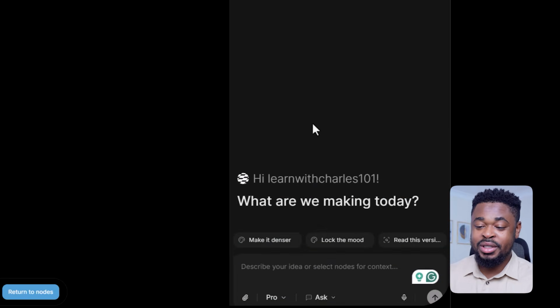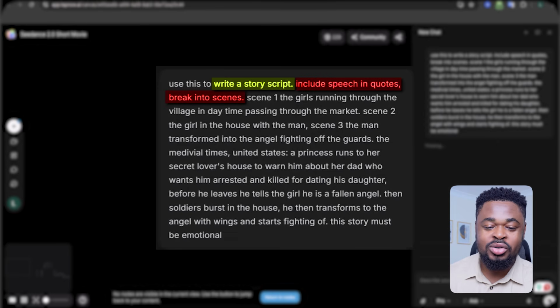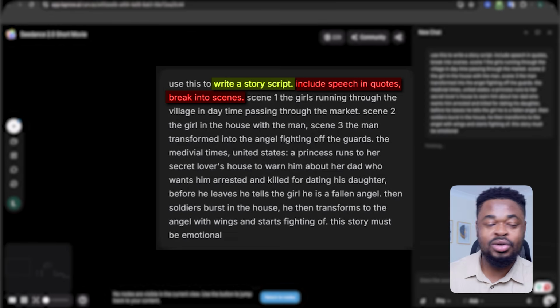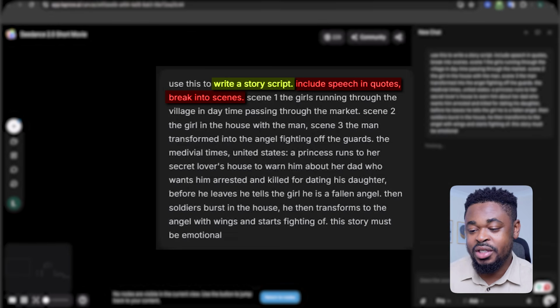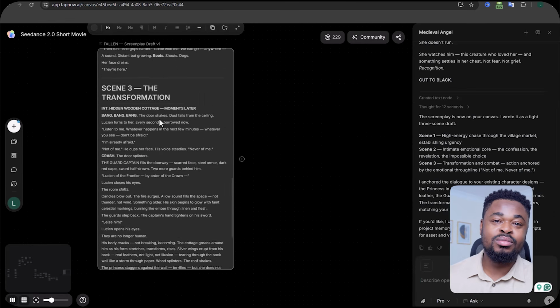So what I'm going to do is take this prompt and paste it into the agent and say, write a story script, include speech and break into scenes. Then here I describe the story idea I just talked about for scene 1, scene 2, and scene 3. Then at the bottom of the prompt, I describe the full idea and send, and boom, we have our script. Now we can use this to build the scene, characters, and storyboard.